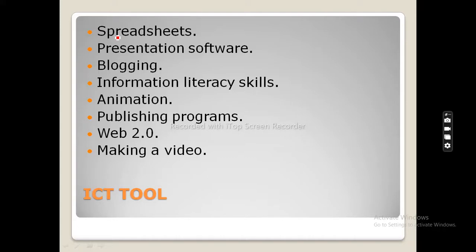Spreadsheet is there. Presentation software is there. Blogging is there. Information literacy skills, animation, publishing programs, Web 2.0, and making a video. So when I am making use of ICT tools, I am making a video and uploading it, and I'm using the YouTube platform, then that is also the use of ICT.